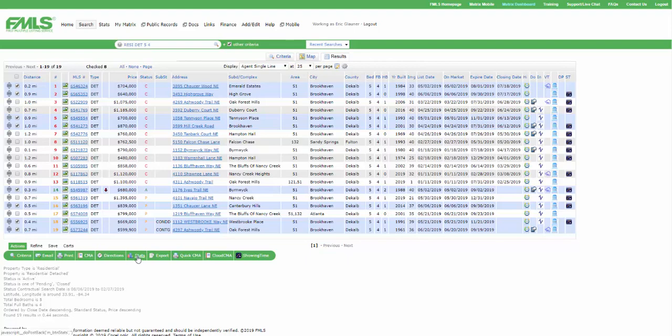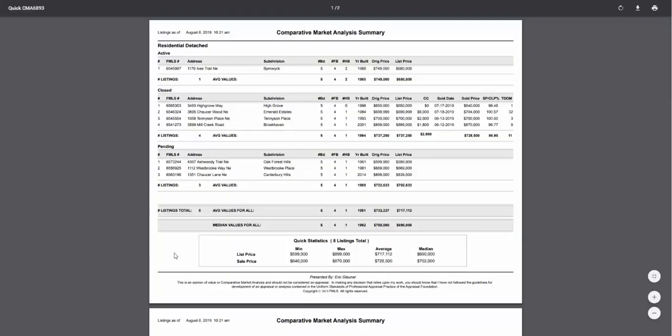And of course, I could go back and do that again on these matches as well that I've put my check marks next to. But since we've already seen it, let's look at our next report, which is the quick CMA. I'm going to go ahead and click quick CMA, and it loads as a PDF here. It's going to generate for a second.